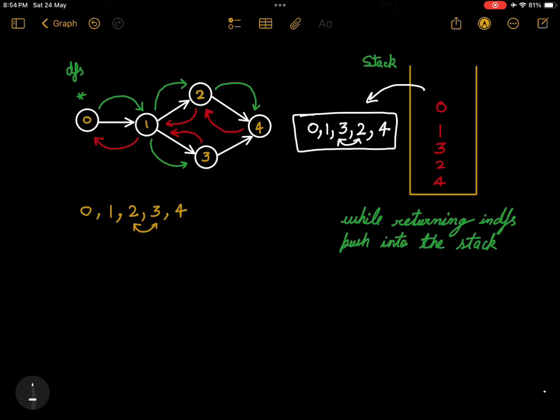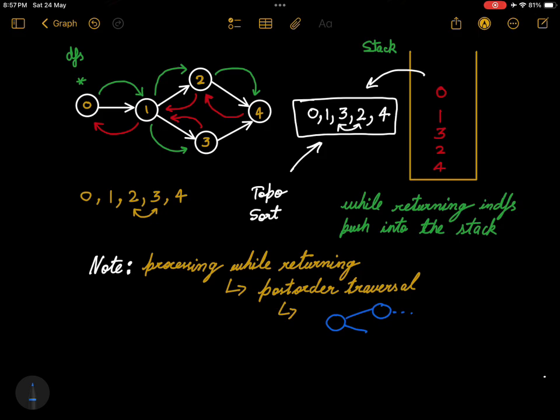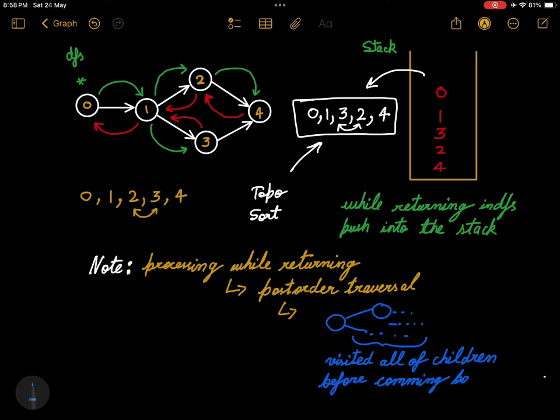So I want you to have a note here. That we are processing the nodes while returning back, which is nothing but a post order traversal, right? In post order, let's see in the graph, let's say we have a node and it has some children nodes. Then what I mean to say post order traversal is that before processing this node, I have visited all of its children before it, right? That is what we do in post order. We visit the children first, then we come to the parent.